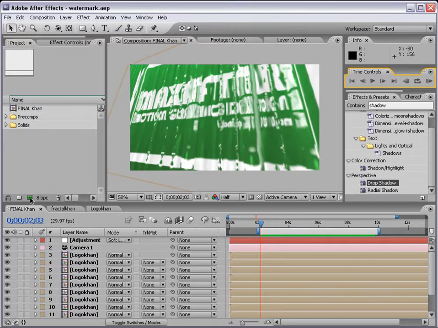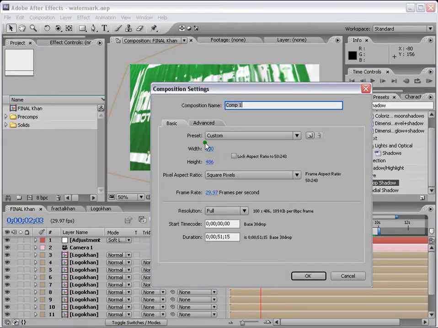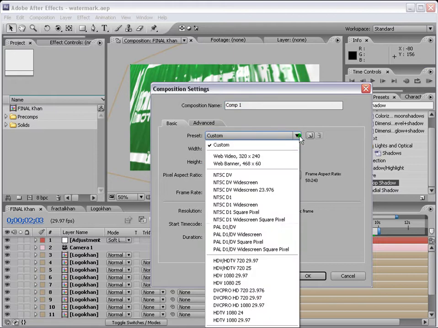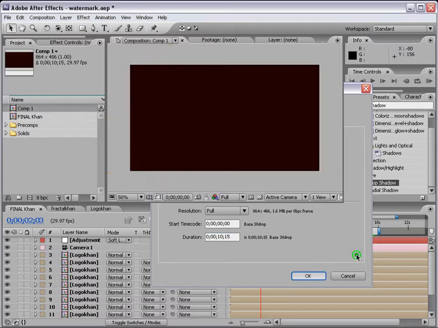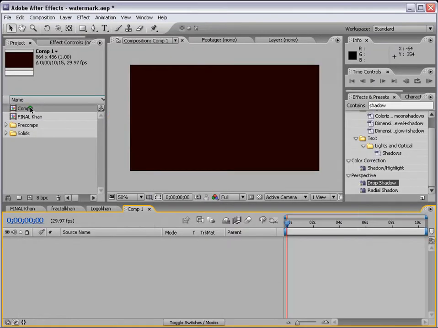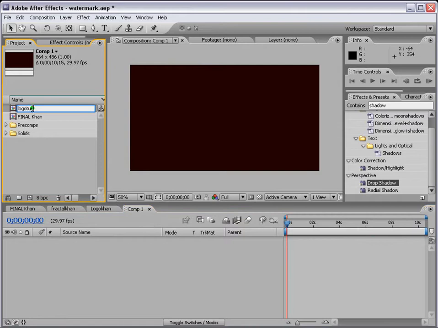You go and click on this button here which says create a new composition. And we select our preset, which is NTSC D1 widescreen square pixels. The frame rate is 29.97, and let's say it's around 10 seconds. We click OK. Here we are in our new comp. We'll name this logo tuts, and we drag this into our pre-comp, so we'll keep our project neat and clean. Here we are. Okay, let's make a background.